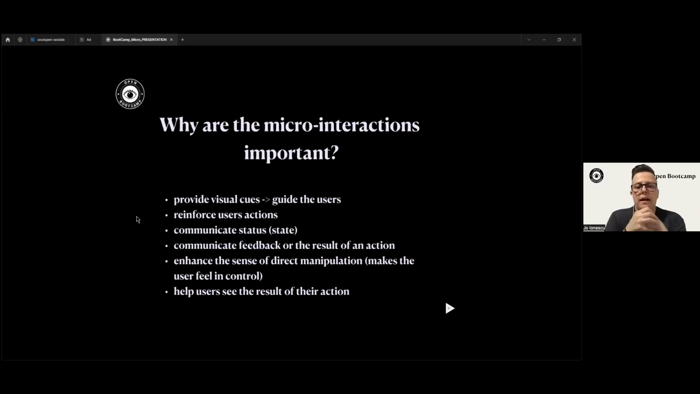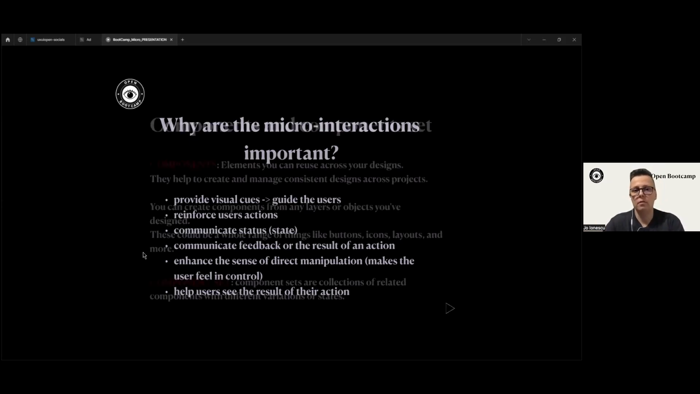Reinforce users' actions, communicate a status or state, a feedback or the result of an action, enhance the sense of direct manipulation we're talking about. The user has control over their actions, and it also helps users see the result of their actions. So I'm going to click further on.